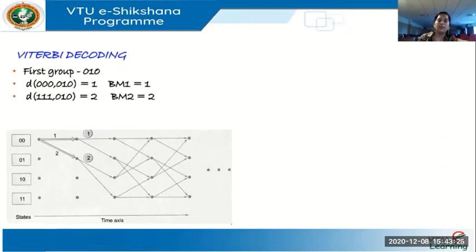You see, the first group of received bits, the group of 3, was 0, 1, 0. Now I have 0, 1, 0 here. And what were the code vectors at this branch? This was 0, 0, 0 and 1, 1, 1. In the given trellis diagram, the code vector for this branch was given as all 0 and the code vector for this was given as all ones.